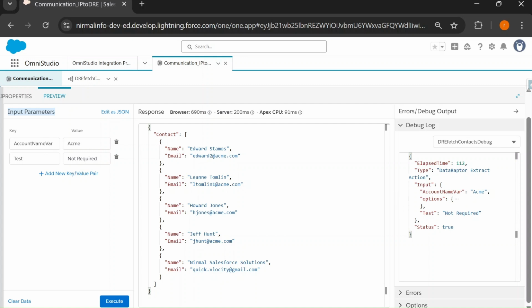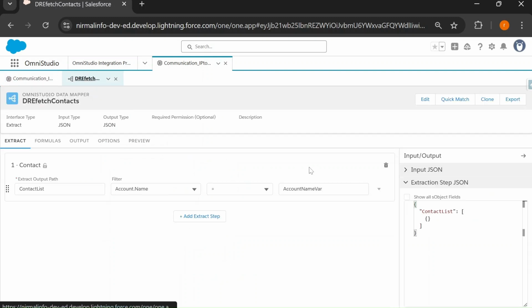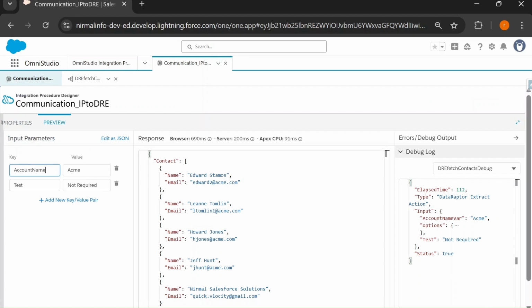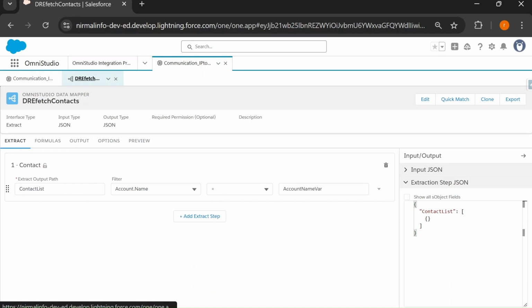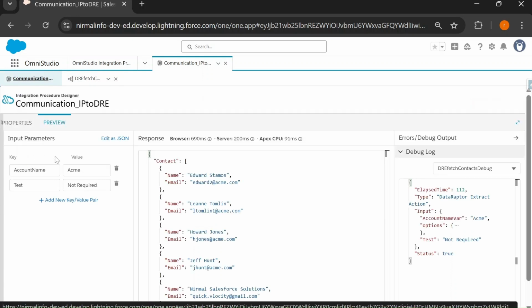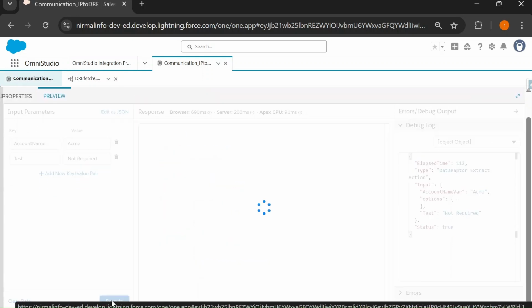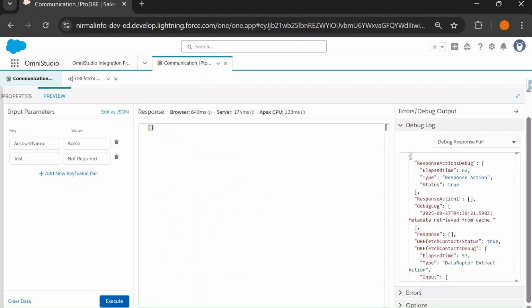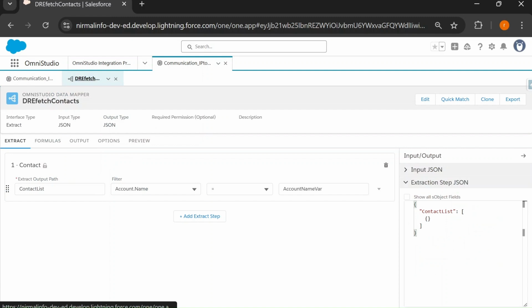So we are unnecessarily passing this information. And second, another disadvantage of this default approach: if the variable name is account name, but here we are passing something like account name where, it's a mismatch. DRE is expecting account name where, but we are passing only account name, so we will not be able to see output. See, we are not able to see any output here because of this change in the variable.